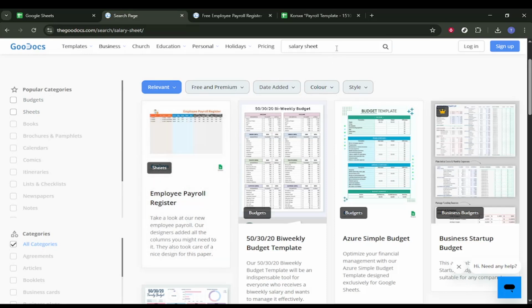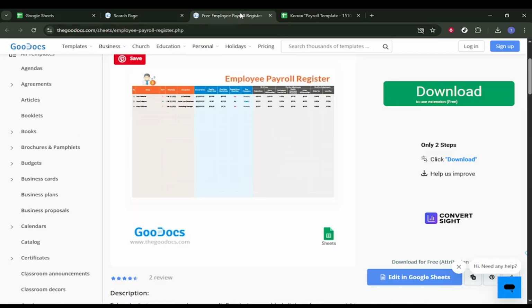On the template page, look for the option that says Edit in Google Sheets and click it. This is important because it opens the template in the Google Sheets environment, where you can work with it like any other spreadsheet. Give it a moment to load fully, especially if your connection is slow. After that, click on Download Template.